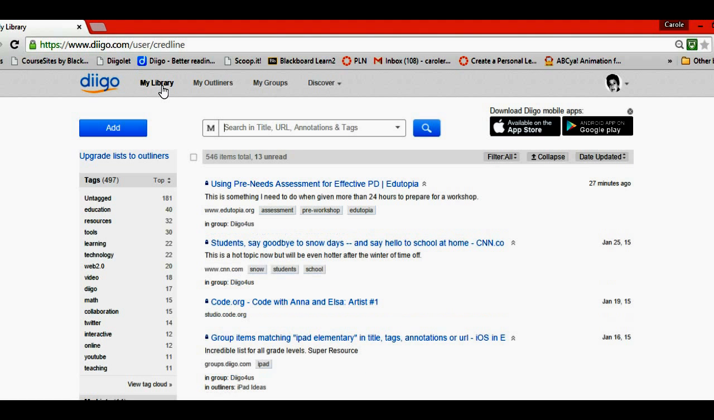Now, by the way, you can bring in your old bookmarks from Delicious or any other set of bookmarks, I know from Delicious, and have them imported into Diigo. The idea of this is that no matter what computer you use, if you're logged onto Diigo, you can get your bookmarks.